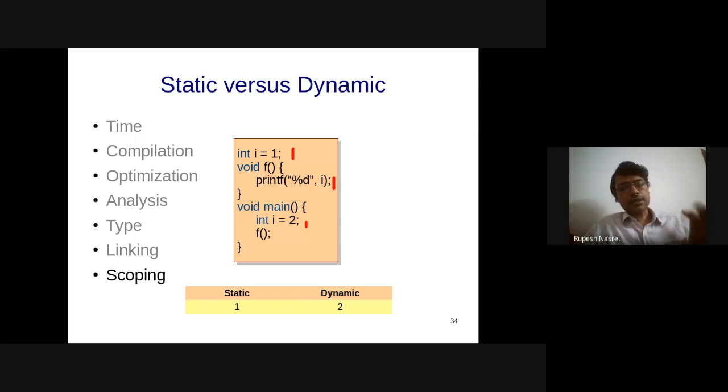So under static scoping, the output of this program is going to be 1, which is the global variable. Under dynamic scoping, it is going to be 2. Right? I hope this is clear. In case there are questions, please write in the chat.